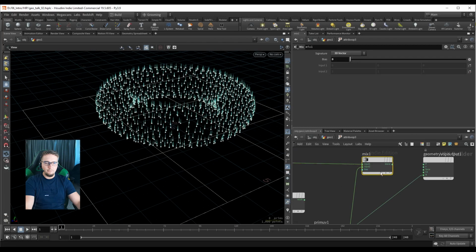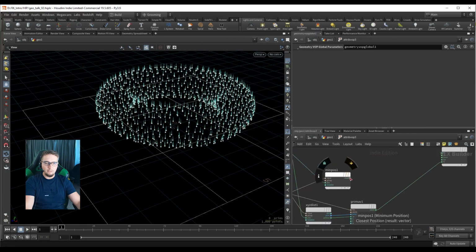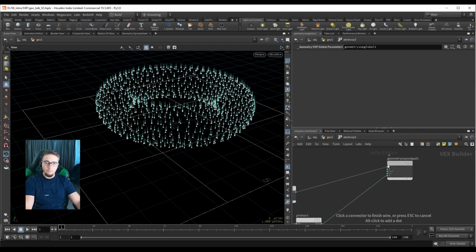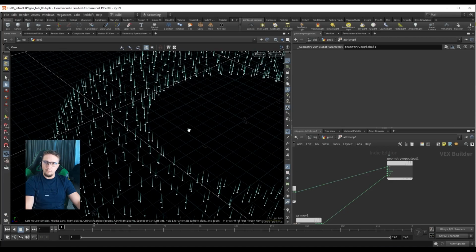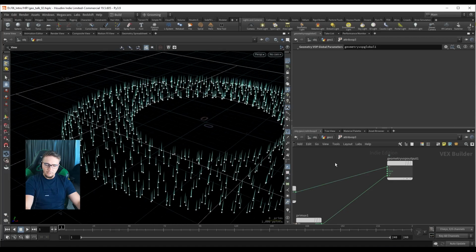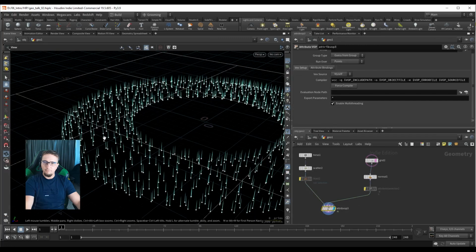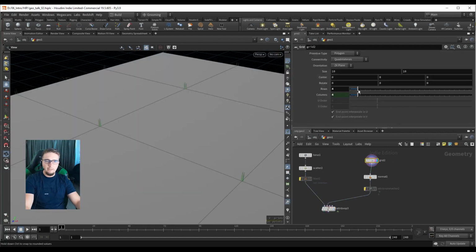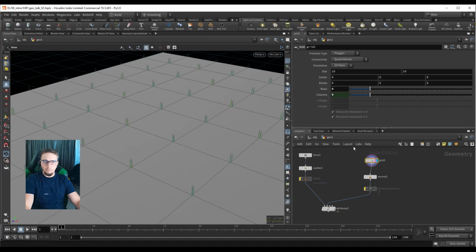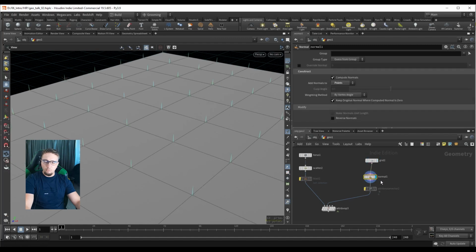So I'll get rid of this mix node, and if I were to plug the minimum position into the P, so we can also visualize where they land, we can see what happens. So again, it's going to grab this normal that we have here, it's going to grab it for each point. And it's important to note that it's grabbing the interpolated value of the normal. So if I go to the grid, I just want to add a few more subdivisions here, and then we add normals to our points.